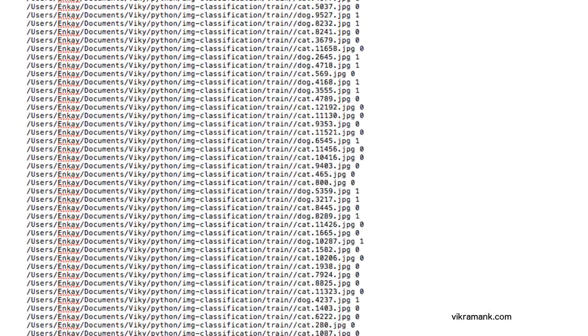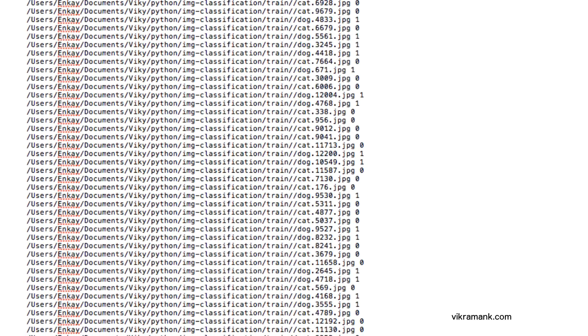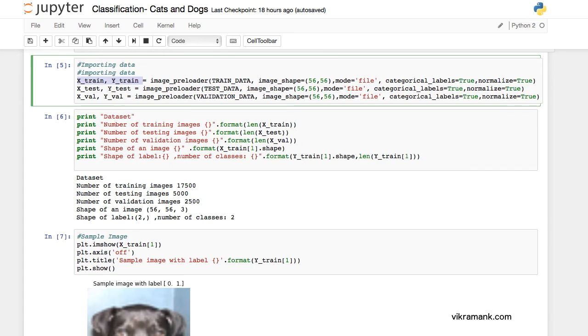This is how my training data.txt file looks. You can see this is the directory of that particular image. This is the image name, followed by the class name. For cats it's 0, and for a dog it's 1. Let's go and load our images and labels. I'm going to call my image preloader function. It does a very good job here.